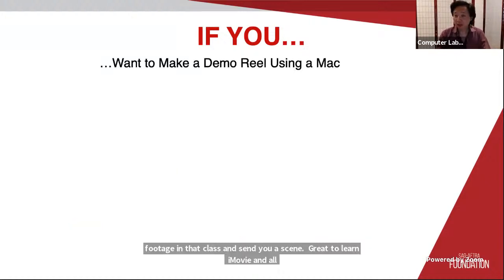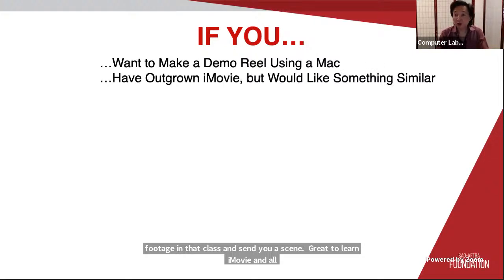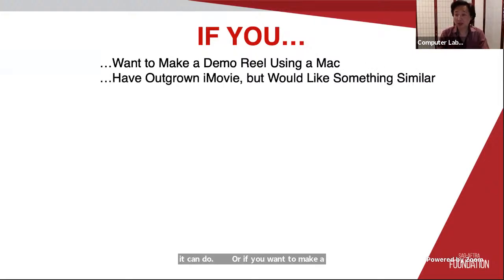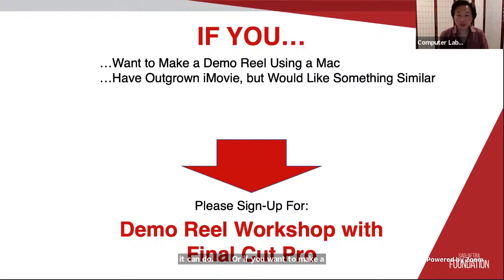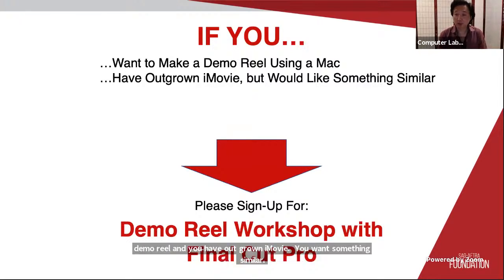Or if you want to make a demo reel using a Mac, but you feel like you've outgrown iMovie, maybe you've gotten all you can out of iMovie, but want something similar, then I would recommend Demo Reel Workshop with Final Cut Pro. It's a similar class as the other demo reel workshops, but specifically learning how to make a demo reel using Final Cut Pro, which is very similar to iMovie. So it's a great place to graduate from iMovie into a more professional level program.